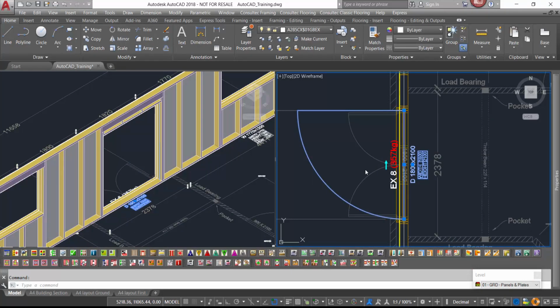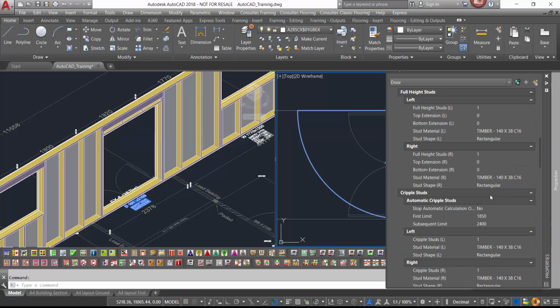We can also use the properties to adjust the full height studs to the left and right of the opening as well. I have now placed 3 full height studs to the left and right of this opening. I can do the same for the cripple studs as well.